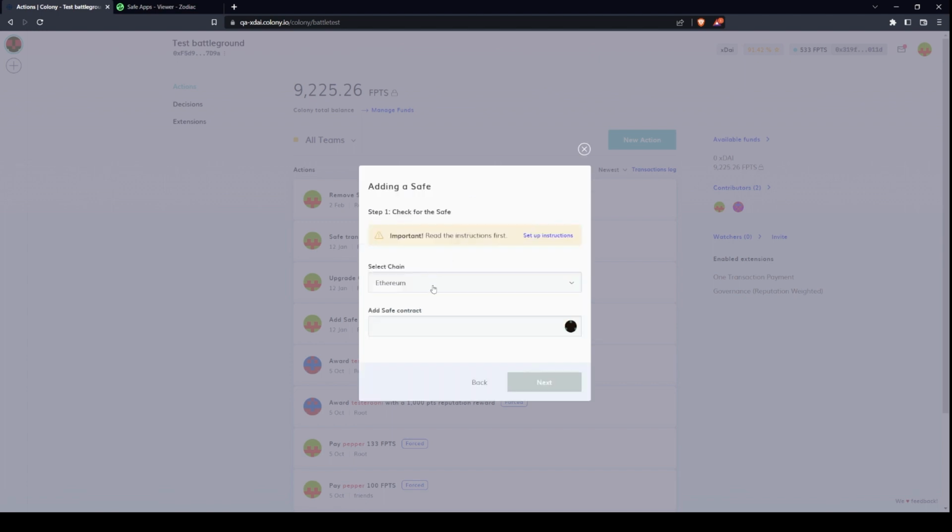Now you'll see that the first thing we can select is between Ethereum and Binance Smart Chain. Those are the two chains that are currently supported. And then we'll see we can add the safe contract address right here. So to get that, we'll have to go over to the Safe app and create our safe.